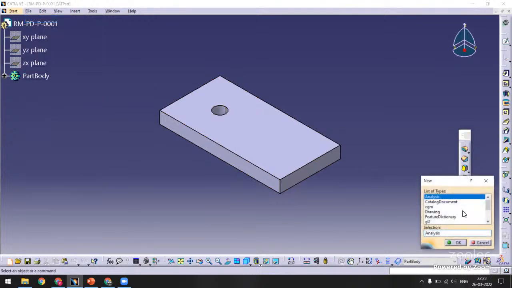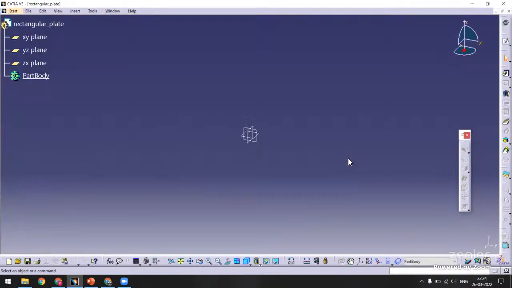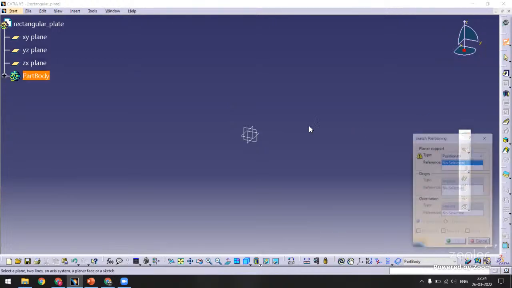Let's create a new part file. We are going to enter the part name as workpiece, or we can also put it as rectangular plate. Leave all other actions as is. So now we have a new part file with the name rectangular plate, and we have 3 default datum planes.